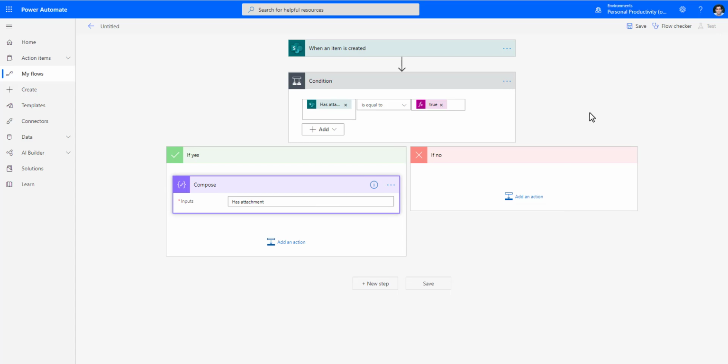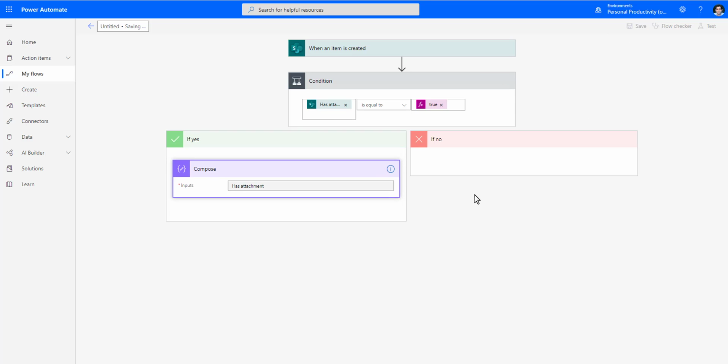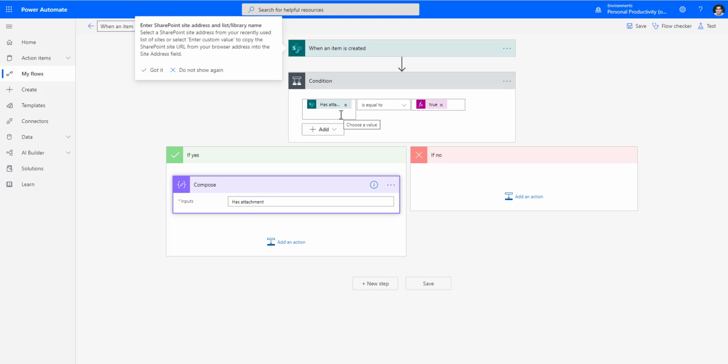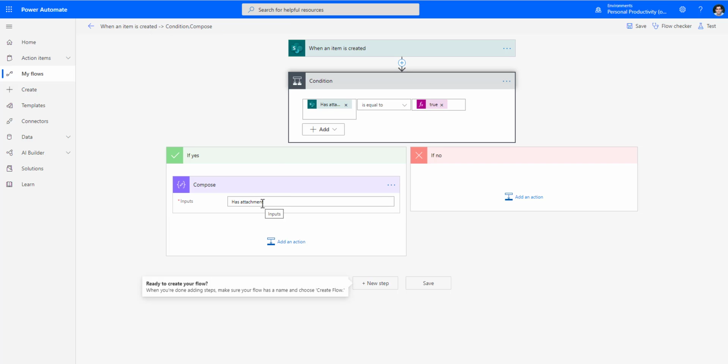Remember, the goal here is to understand trigger conditions. So I will go ahead and save this. This will create a flow that gets triggered every time the item is created. Then it will check to see if it has an attachment, and then it will post this message.